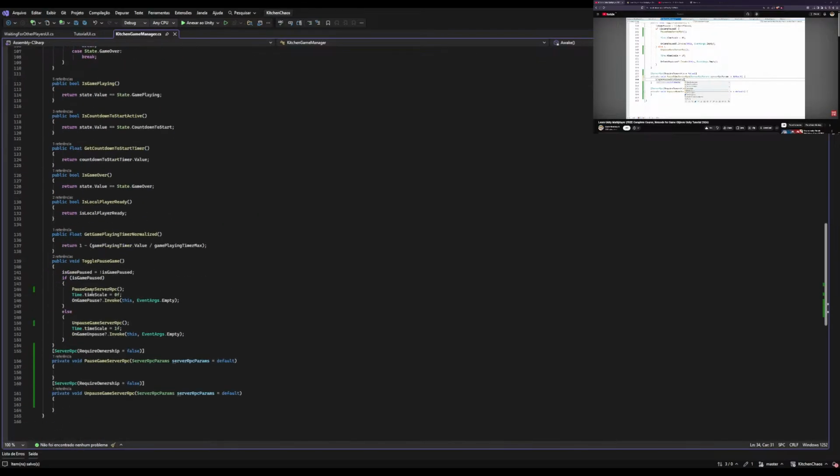Then down here pretty much the exact same thing. So let's go into the dictionary. Let's use the server RPC params on the receive. Let's grab the sender client ID, and for pause, let's set this one to true, so this one is paused, and this one will be unpaused. Okay, so with this now the server knows which players are paused and which are unpaused.